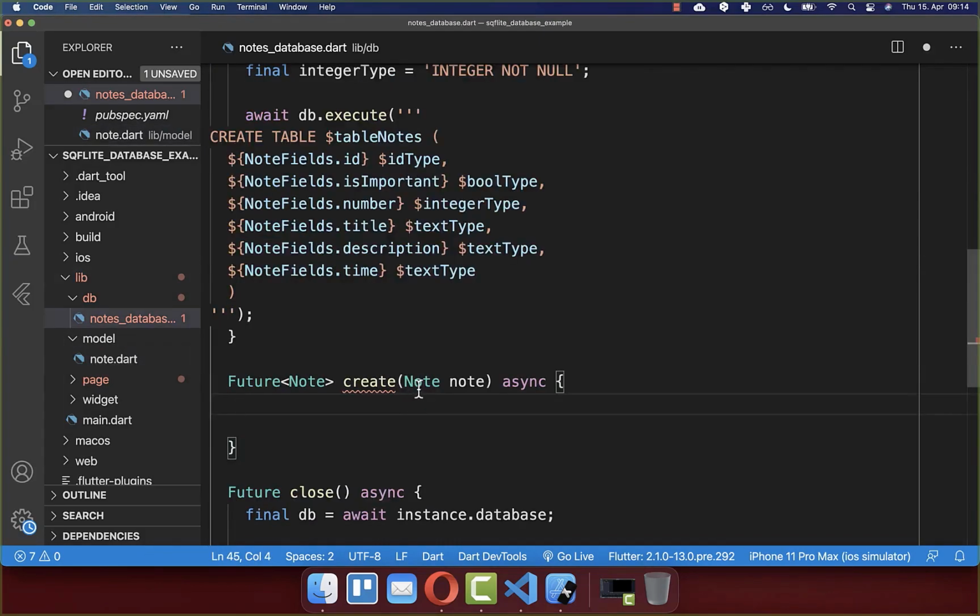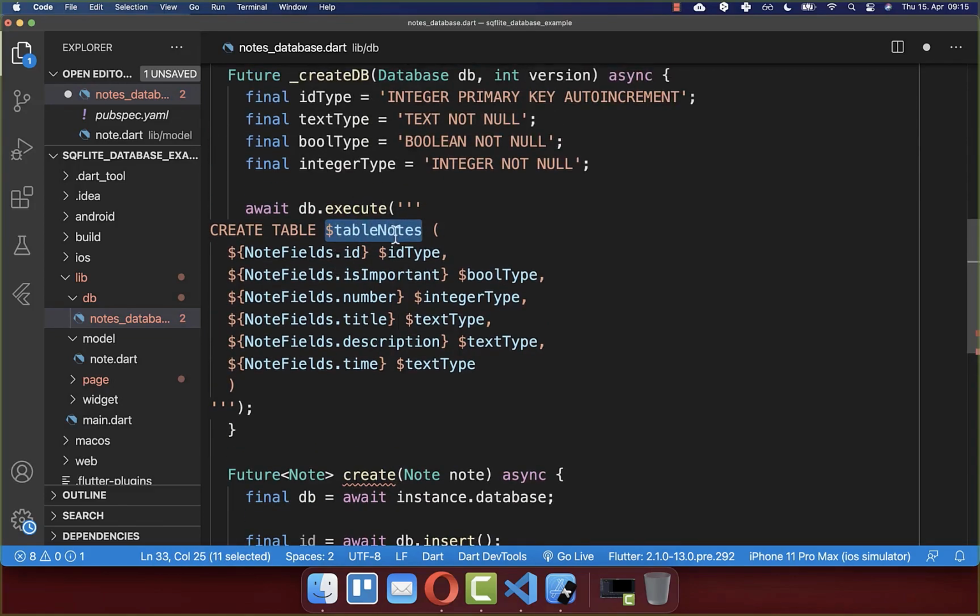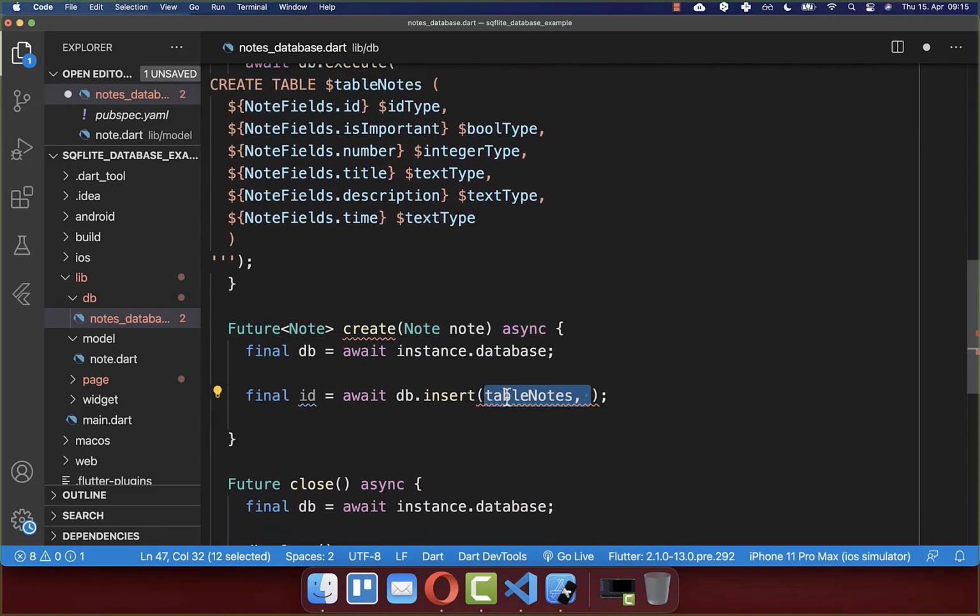And now we want to persist this node within our Sqflite database. Therefore we first of all get a reference to our database, and then we simply call our database's insert method. And then you need to define inside first of all the table where you want to put it. So we want to put it inside of this table which we have defined. Therefore I also put this table nodes name inside.